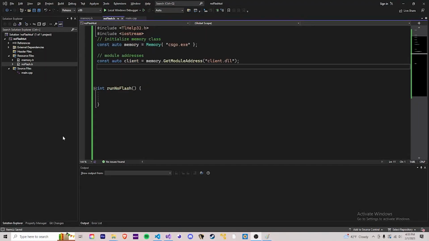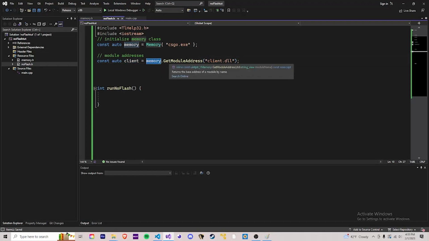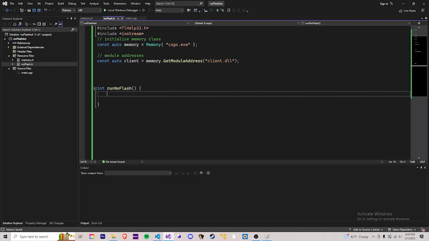So now that we have our memory file out of the way, let's go ahead and start writing our actual script for the no flash. Here we are initializing our memory class by passing in csgo.exe, which is the name of the process that we want to get the ID. And here we're getting our client by doing memory.getModuleAddress, and we're getting that client.dll file.